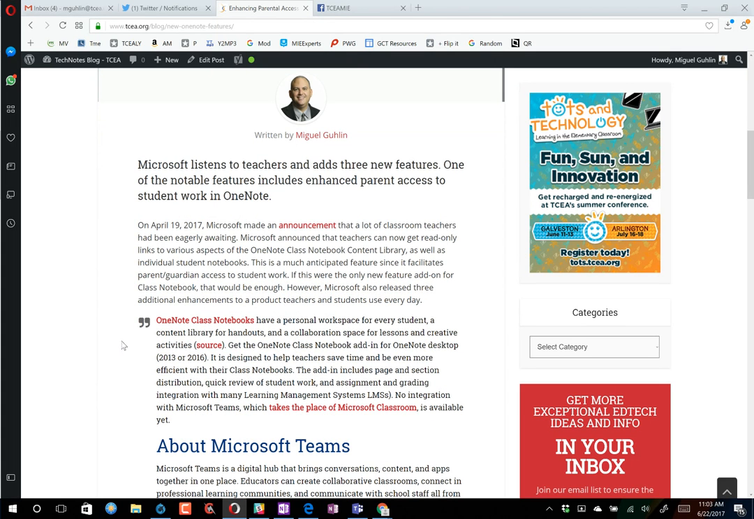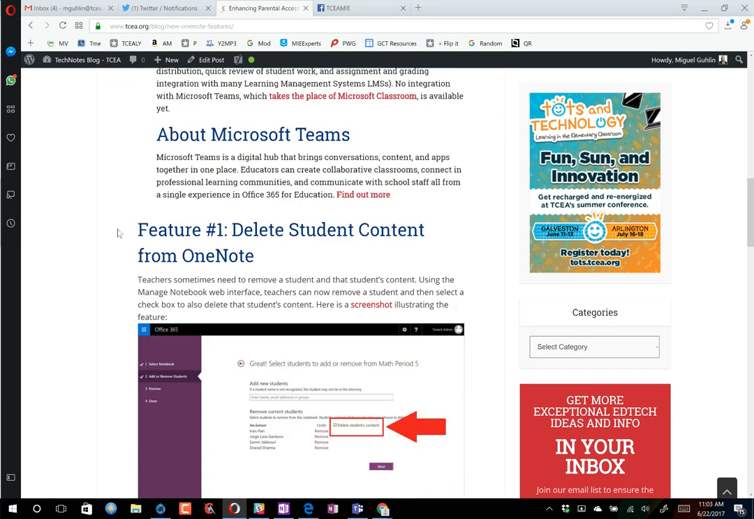Now, I just have to point this out. Microsoft has been coming out with lots of different updates, and one that you may have missed, since it came out pretty much towards the end of the school year, was making it possible for classroom teachers to get a read-only link to various aspects of the OneNote Class Notebook content library, as well as to the individual student notebooks. This has been much anticipated because parents or guardians can be provided that link and then access student work.